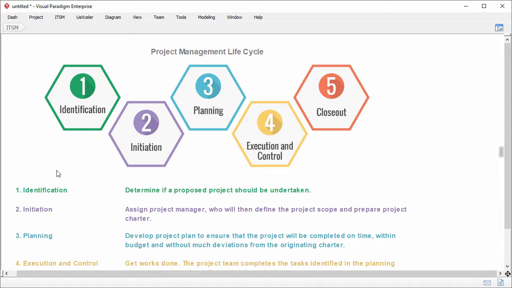This is the project management lifecycle. It consists of 5 phases: identification, initiation, planning, execution and control, and closeout. I can double click on the phase to open it.